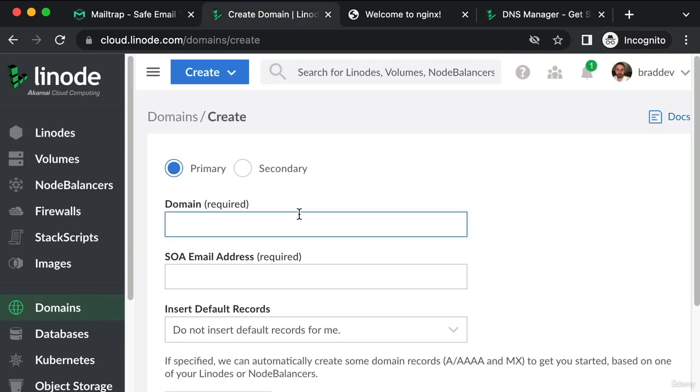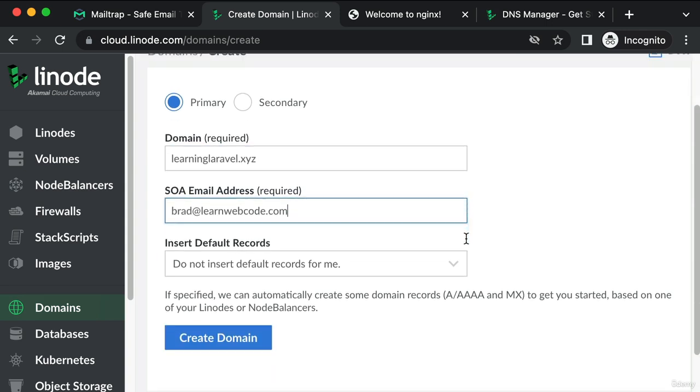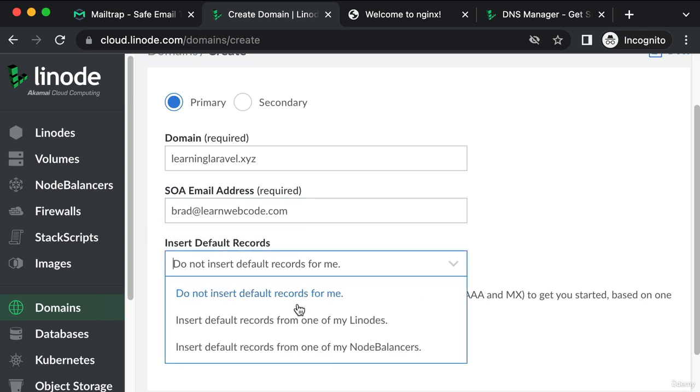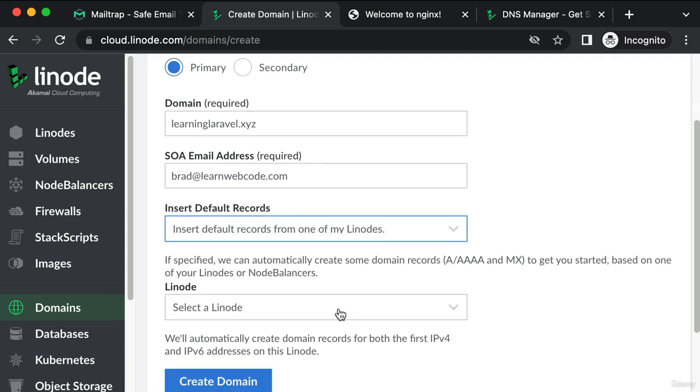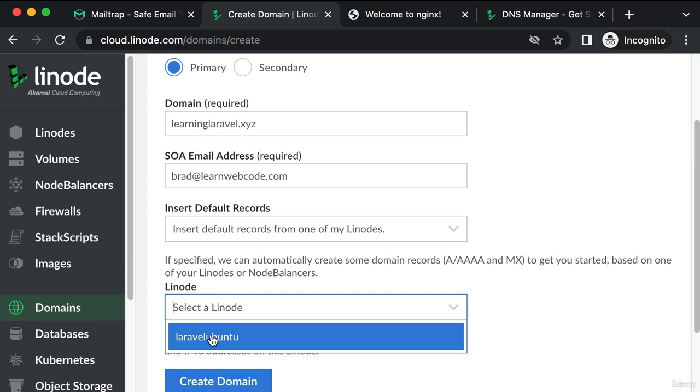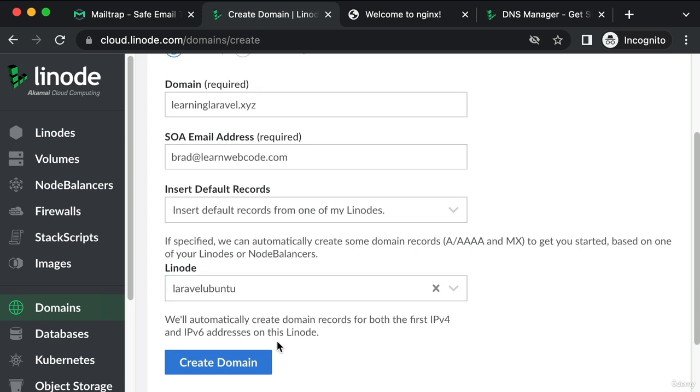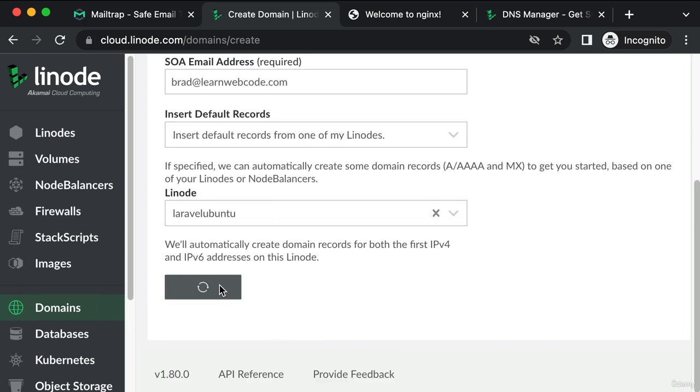So my domain is learninglaravel.xyz. Enter your email address, and then for insert default records, I would just click the option to insert records for one of your Linodes, right? In other words, for one of your VPSs. So I would click that, and now I get to click which system. And I only have the one system, right, that costs $5 a month, and I named it Laravel Ubuntu. So I would choose that, and then just click Create Domain.